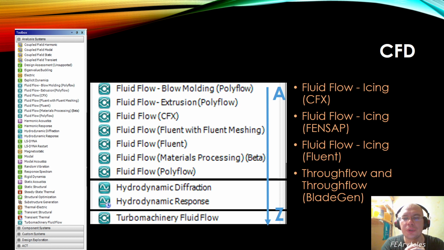CFD is computational fluid dynamics, air dynamics, hydrodynamics, soil dynamics, dynamics of discrete parts.